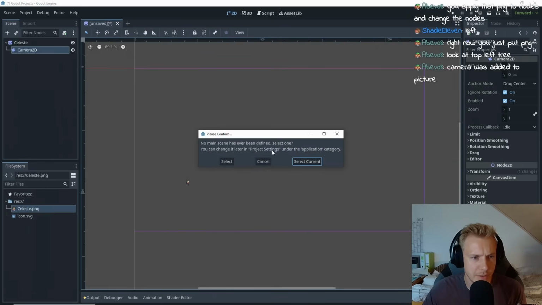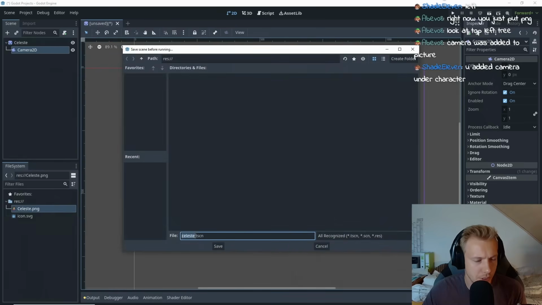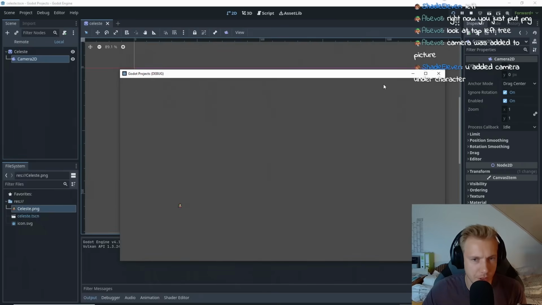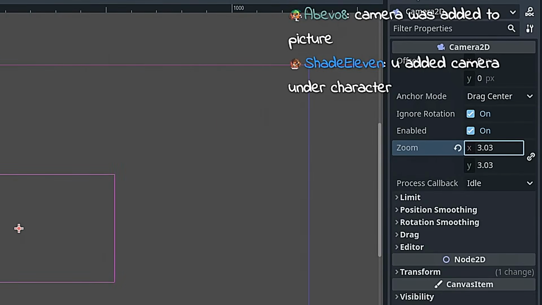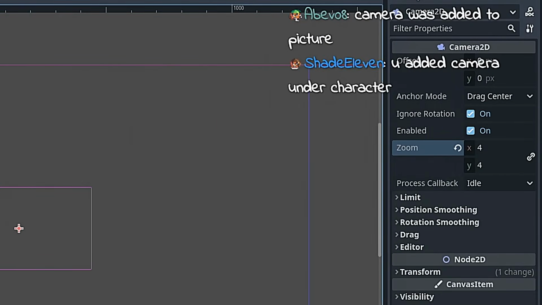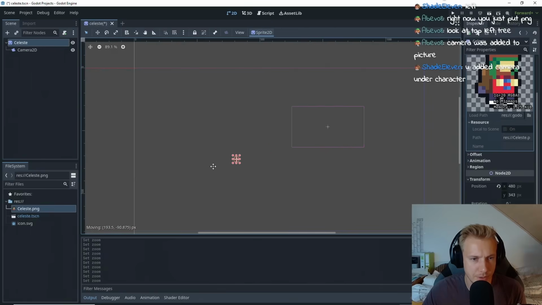No main scene has ever been defined. Select one. You can change it later in project settings. Select the current Celeste scene. There's my character. Okay, so now I would like to change this camera's view by 4. And I want to move my character inside.